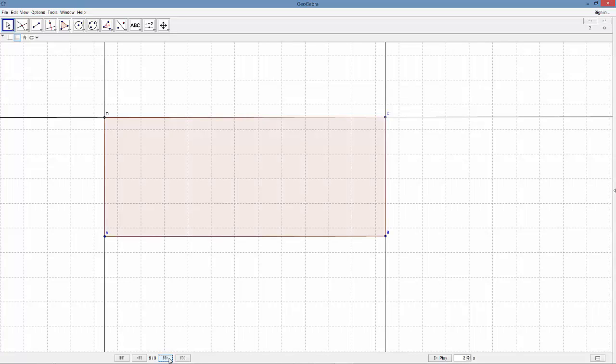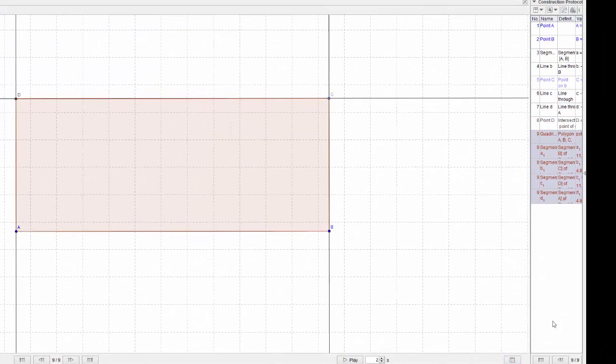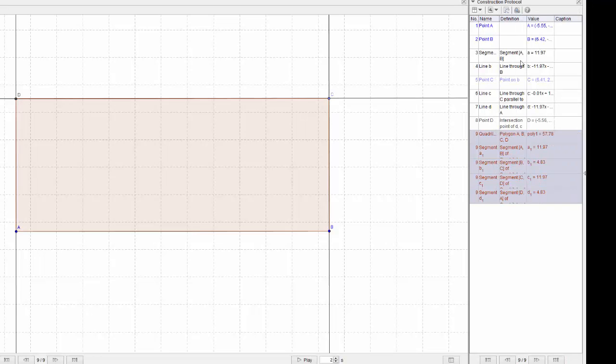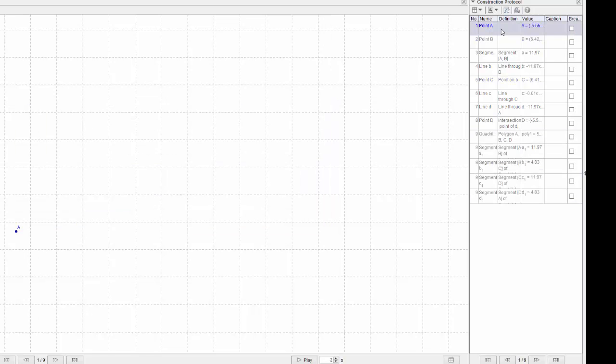And so you can even get a little bit more fancy than that. If you go over to the right here and you open up the construction protocol, that'll basically give you all of the steps that you used to create the object, and you can actually put captions in here to describe what each step does. And another thing that's very nice that you can do is you can put breakpoints in here. So if some of these steps are related, like if we go back to step 1, maybe we don't want to see each of these steps individually.